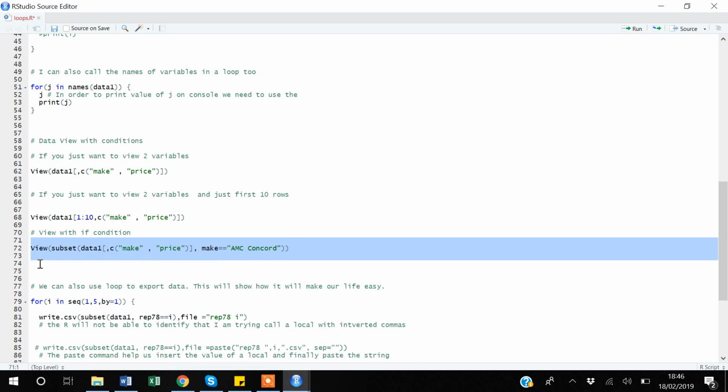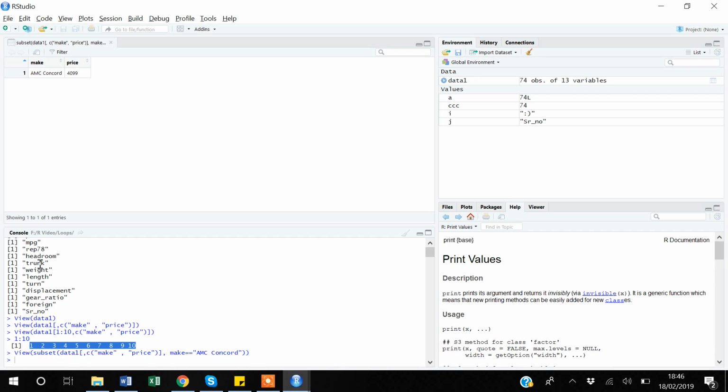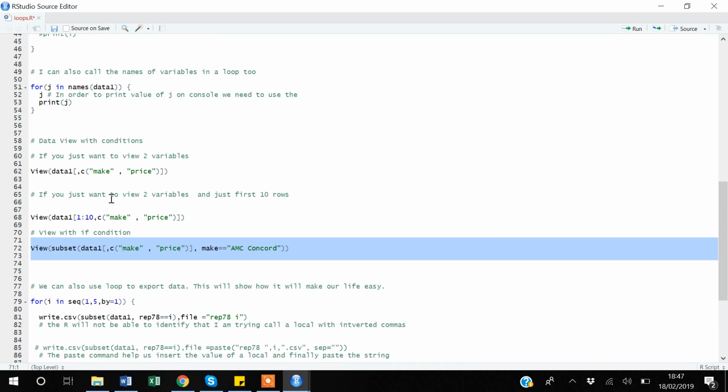when I enter it, you can see that now R has shown me only one observation, because in data 1 AMC Concord appeared only once, and the price was 4099 for that. So this is a bit of an overview about how you can view data, how you can use an if condition if you want to view specific data, and how you can view only selective variables in R.